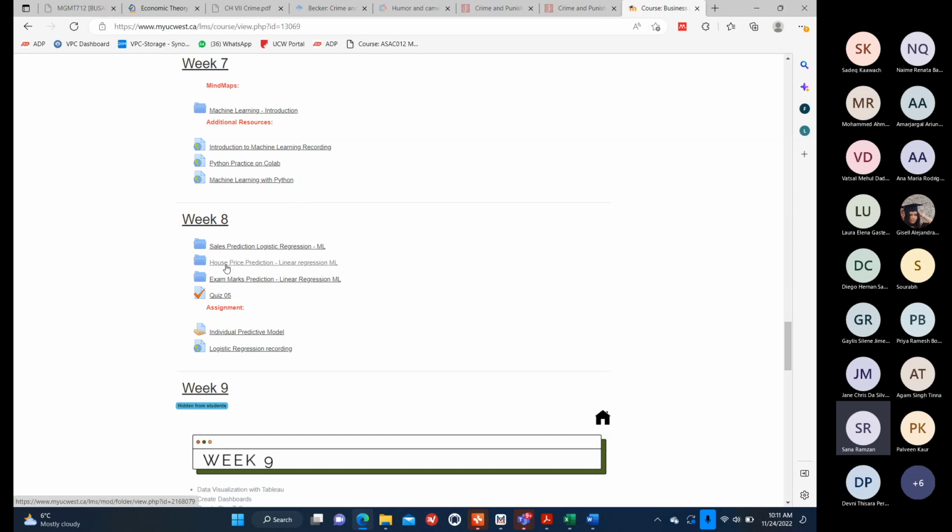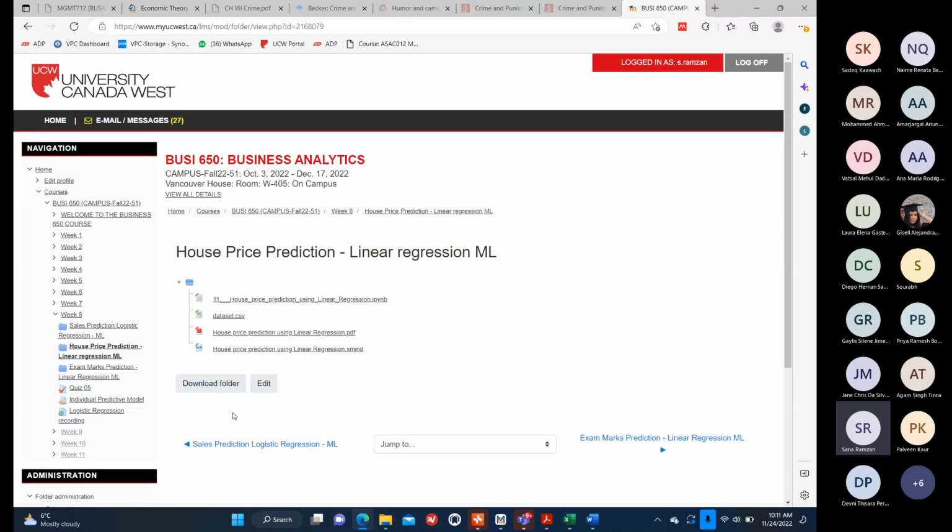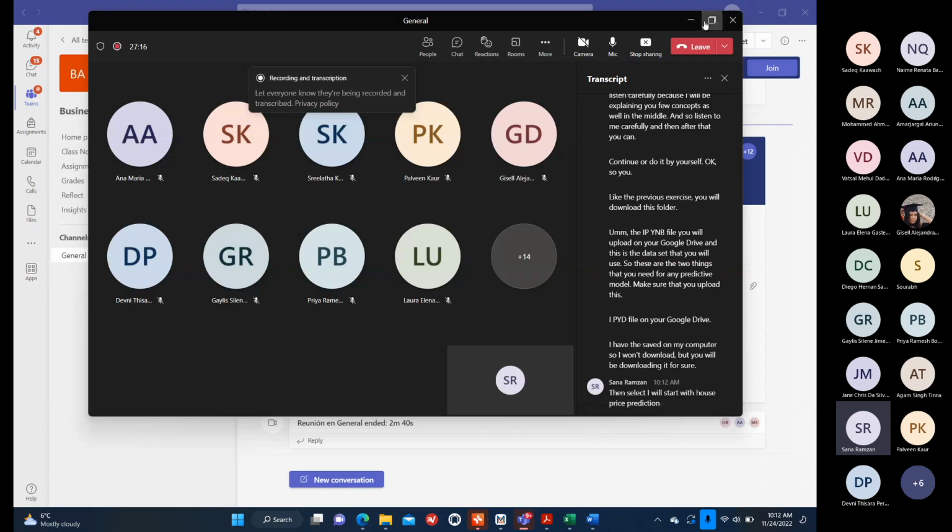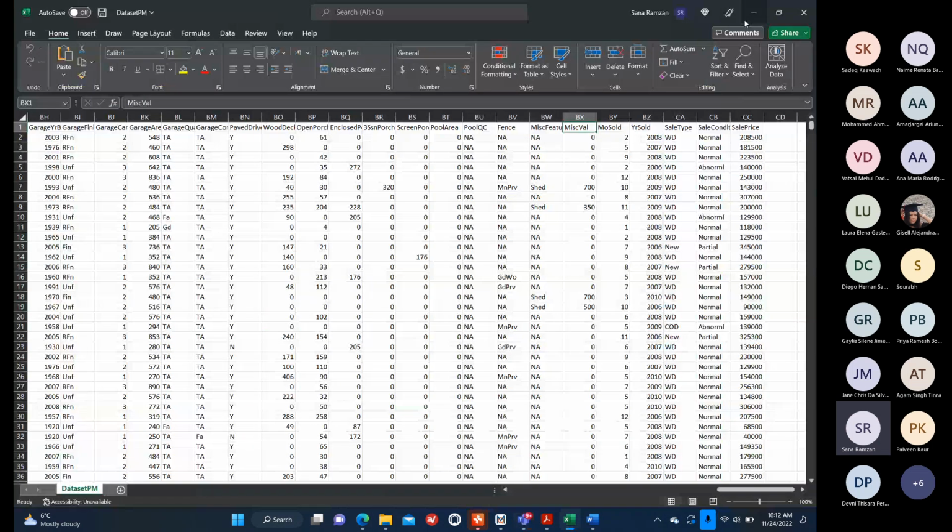Okay, so like the previous exercise, you will download this folder. The IPYNB file you will upload on your Google Drive, and this is the data set that you will use. So these are the two things that you need for any predictive model. Make sure that you upload this IPYNB file on your Google Drive. I have this saved on my computer, so I won't download, but you will be downloading it for sure. Okay, so I will start with house price prediction. Before I actually start, give me 1 second.